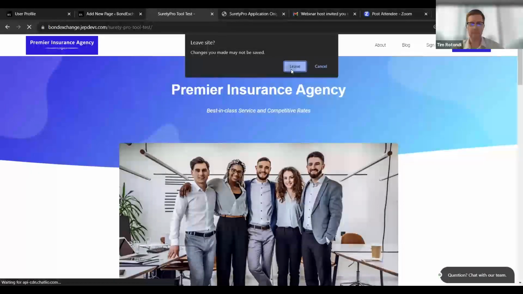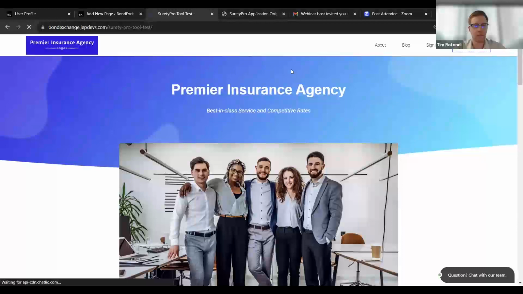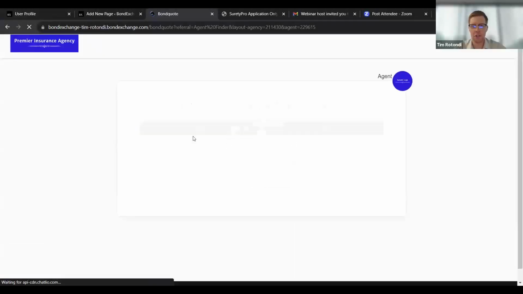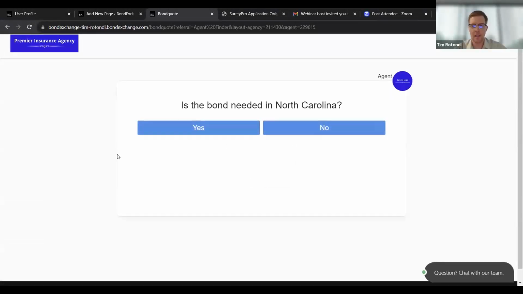If you click on that, you'll see the shareable link version of Surety Pro. Now, as you can see, it's branded with this agency's logo. It has our chat feature right here. So if your customers have any questions throughout the application, they can chat with a live underwriter on our team who'll be more than happy to assist them.